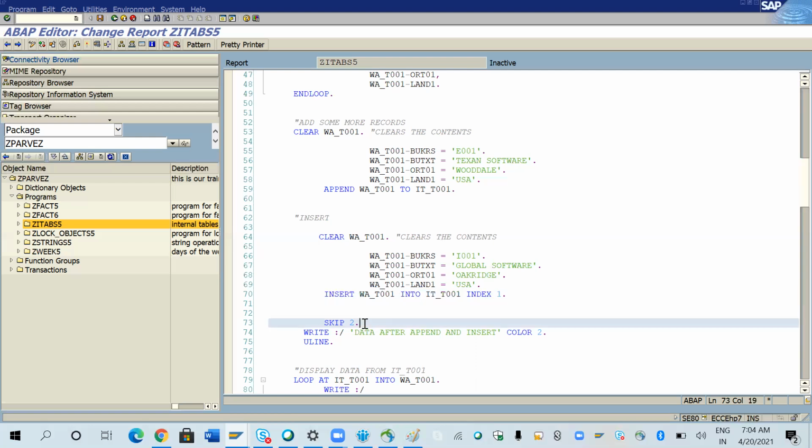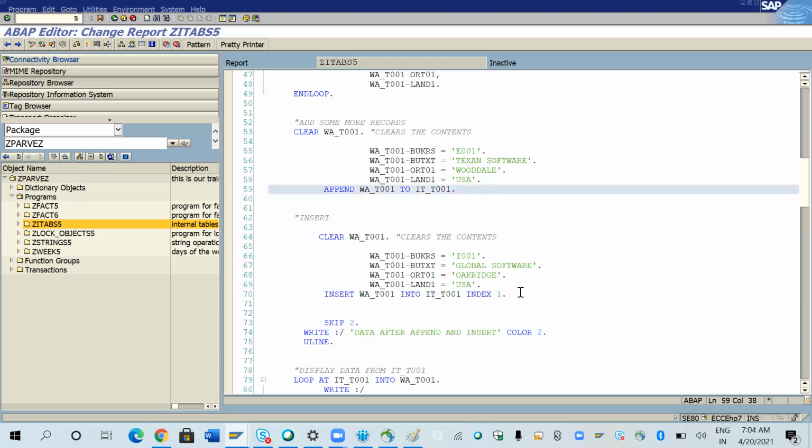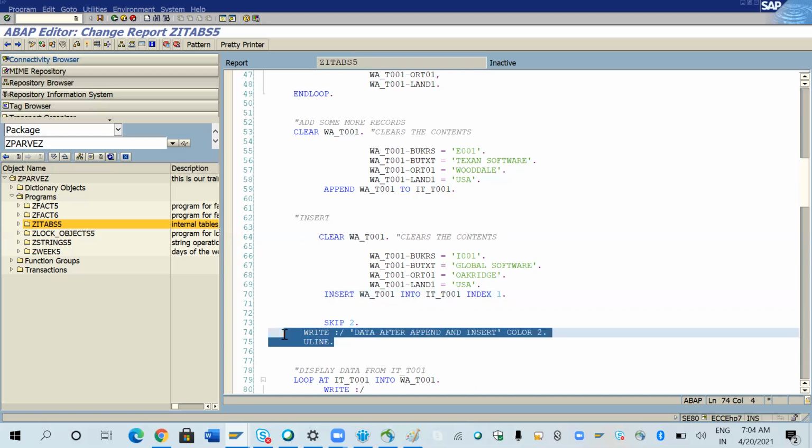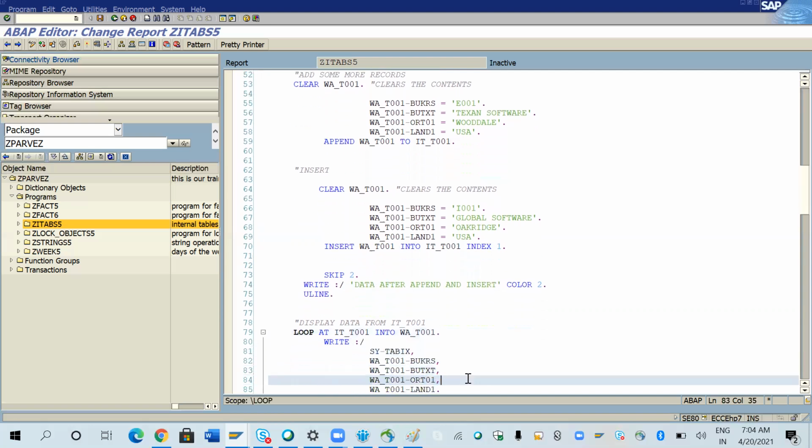So again, we are skipping 2 lines. Again, we are having our heading here, data after append and insert. So here we have added one record and here we have inserted another record, right? So again, we are underlining our heading. Again, we are having our loop.